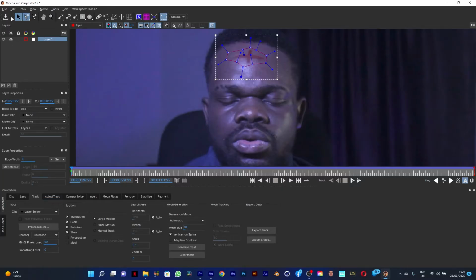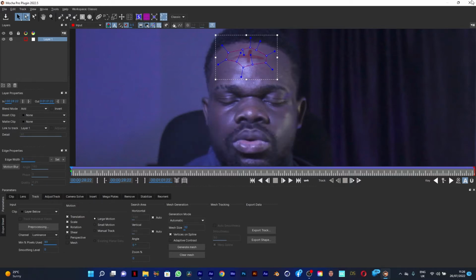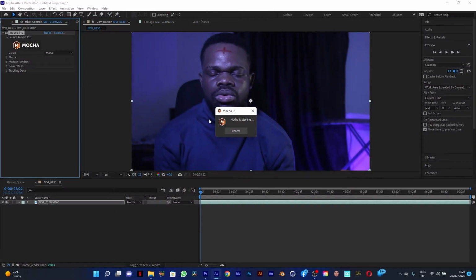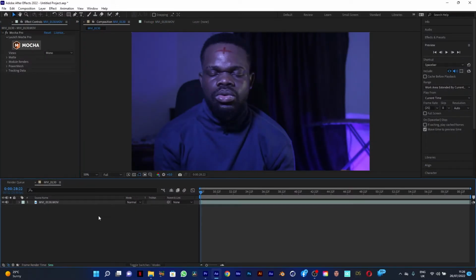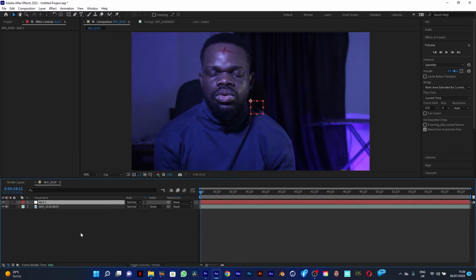The next thing to do is to save it and click on export track and make sure that this is set to After Effects transform data, position, scale, and rotation. Click on copy to clipboard and close Mocha. The next thing to do is to create a null object where you are going to paste in the track data. I'm going to rename this to track data, and press Ctrl V on my keyboard to paste the track data.